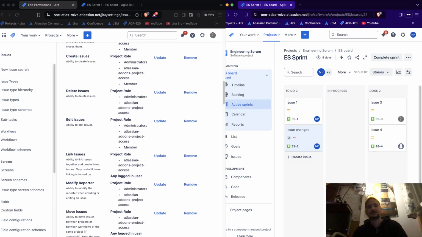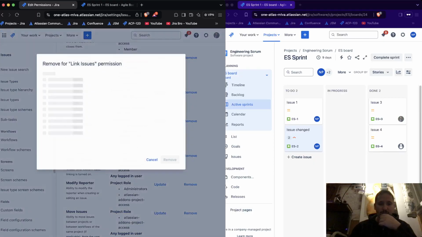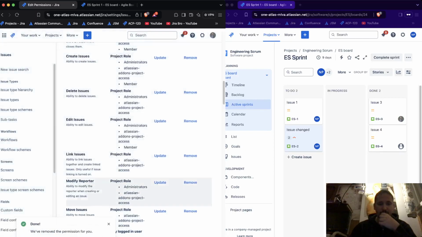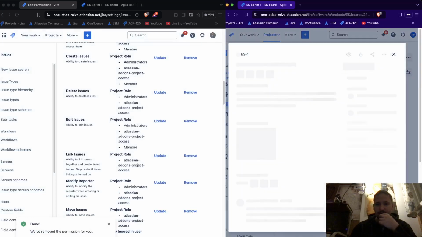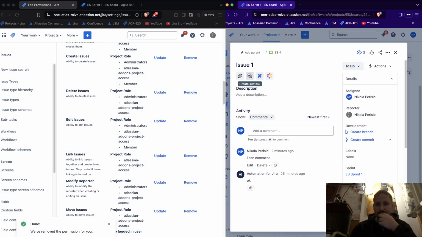Moving on, linking the issues. So this is like you can link the issues within one specific project, or you can even link the issues across the projects. So what happens in here? I'm going to remove any logged in user in here, and if I try, okay, so there is not even an option to link the issues. Okay, so I cannot do this.